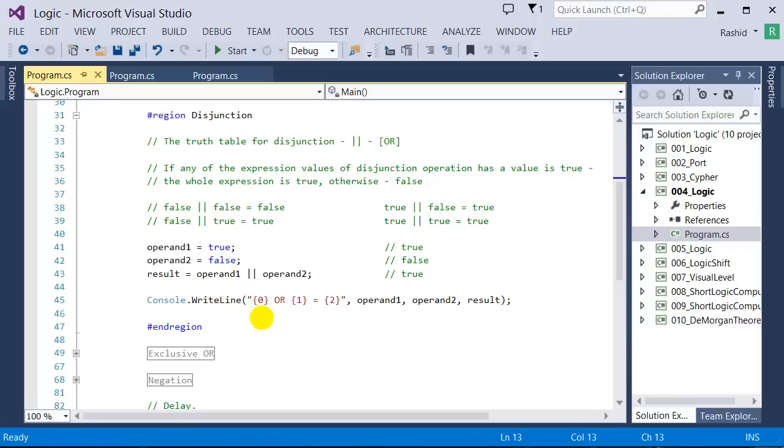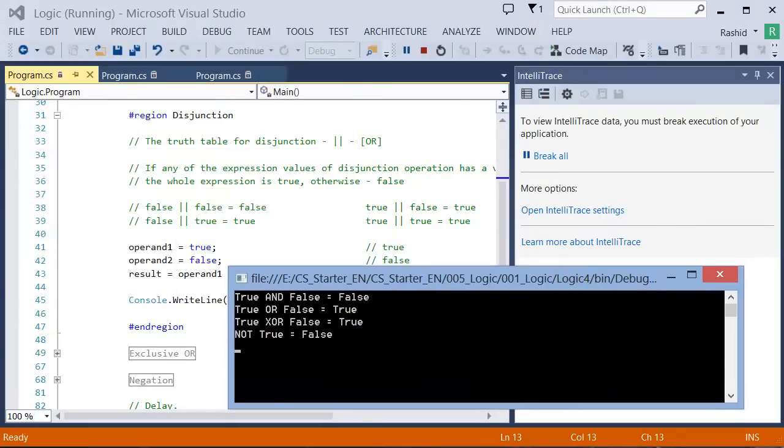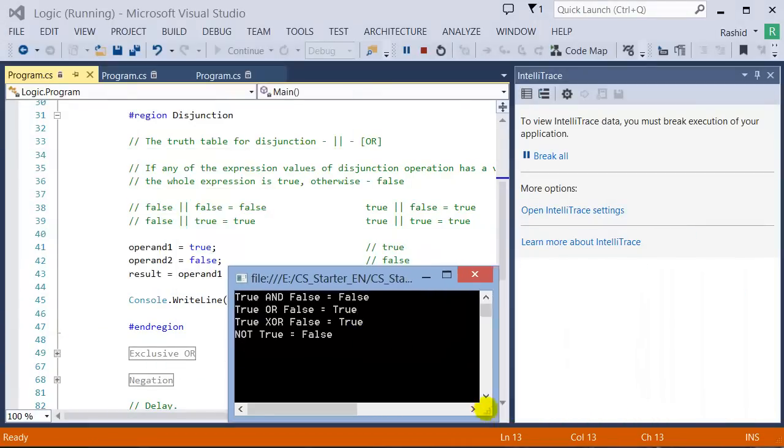So, Console.WriteLine: 0 or 1 is equal to 2. So we're assigning the value of this operation to 2. Operand 1 is true, we put it here. Operand 2 is 1, and we put it right in here. So true here, false here, and we need a result here. This result will be put in here. And we know, of course, that we're going to get true. Let's run the program and see. True. So you see it works.